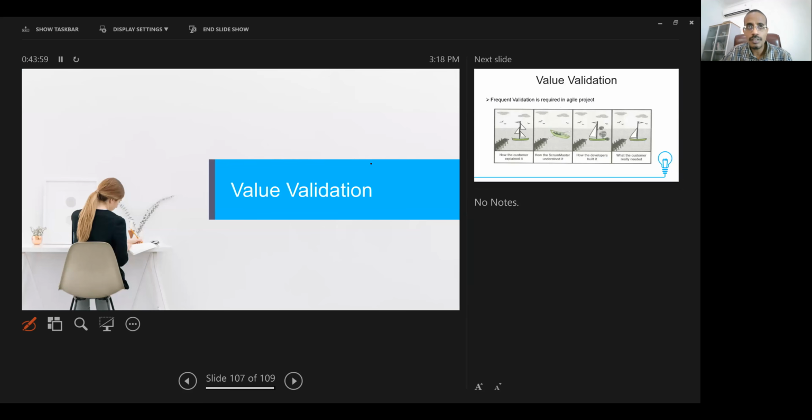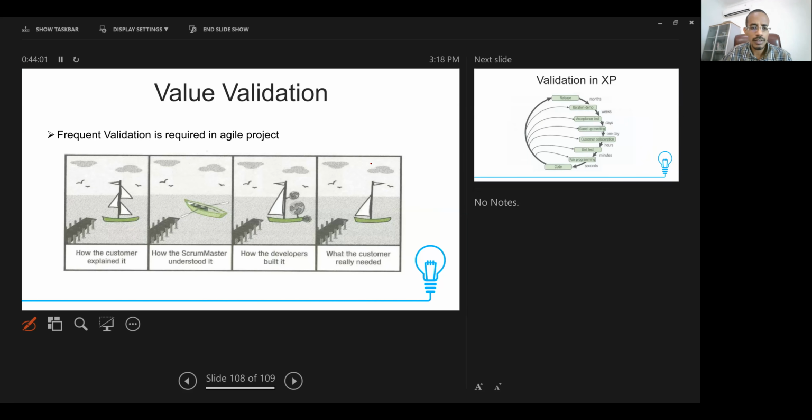The last point that I'm going to cover here is related to the value validation, and I'm going to make it as short as possible. The value validation: we have to make sure that we are delivering the value to the customer. We have to validate that throughout the project. So starting from the requirement, we have to validate the requirement. Is this what the customer actually needs?